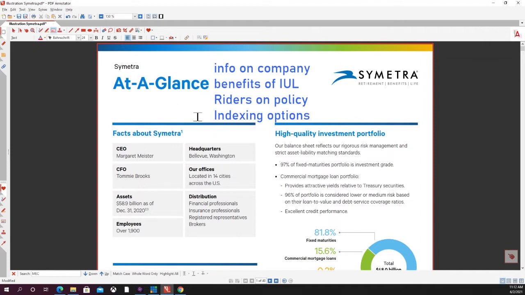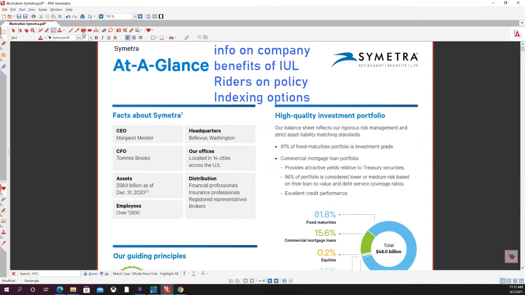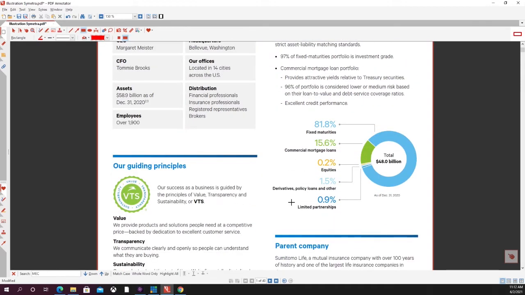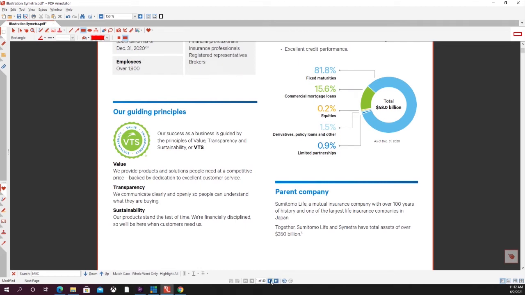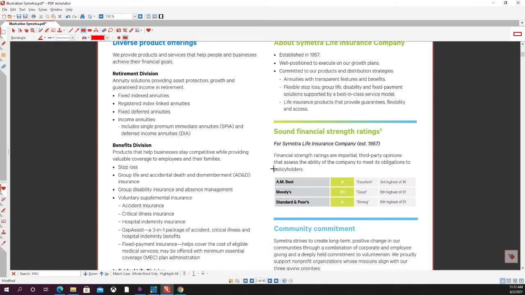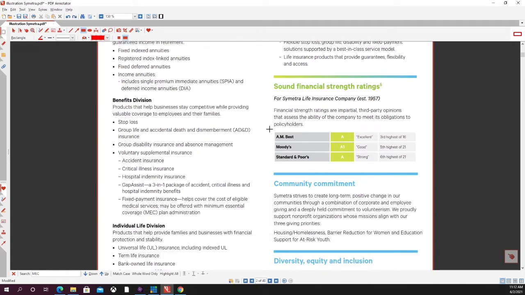This first page for Symetra is going to be about the company, about the CEO and about all of the historical backing of this company. The main thing that we want to see in a company is it being A-rated. Now, the reason we want A-rated is pretty self-explanatory. We only want to go with a carrier that has historically been doing this a long time, that has a good backing, and usually they'll have it listed in these first few pages here. So in terms of the information on the company, you can read as much as you'd like, but the main thing that we want to look for is making sure that this company is A-rated.